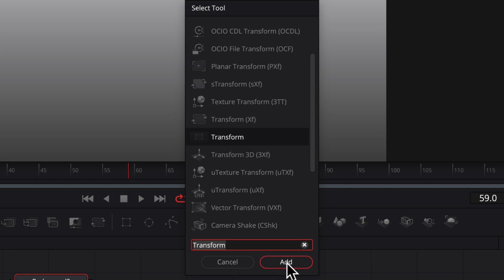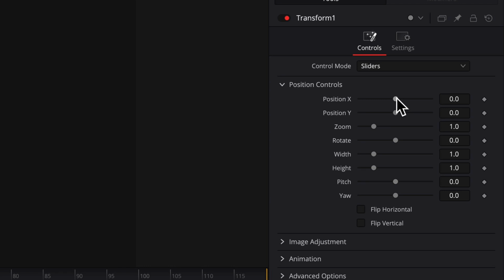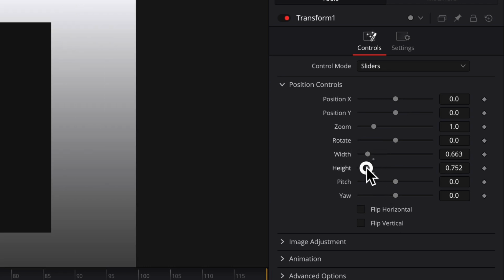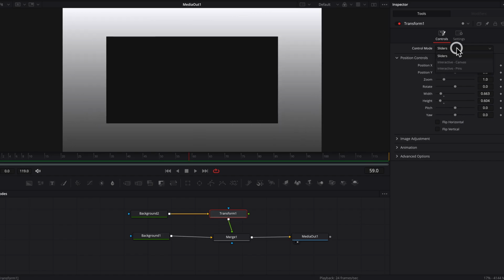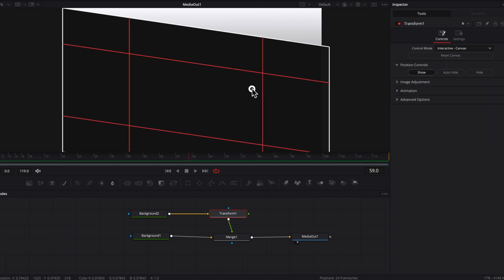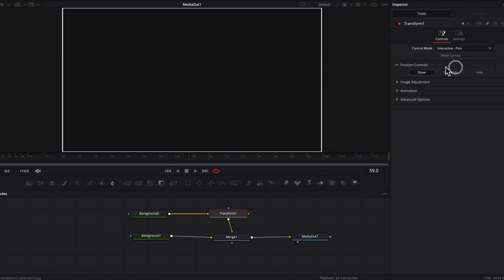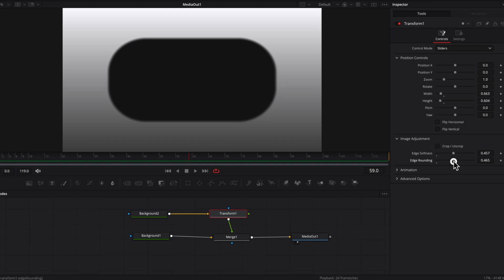Now, if you look in the inspector, you can see there's a lot more control options in here. In the position controls panel, we have all the standard controls such as zoom, rotate, pitch and yaw. And in addition to this, if you change the control mode in this drop down menu, you can also have 2 interactive controls, canvas and pins, which give you a very hands-on way to adjust the image. Below this you have the image input panel, where you can precisely control the crop as well as soften the edges and round the corners.